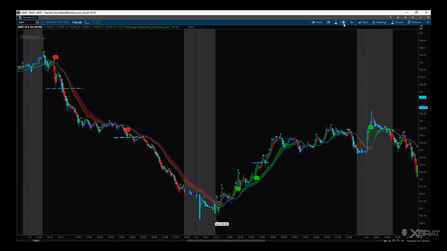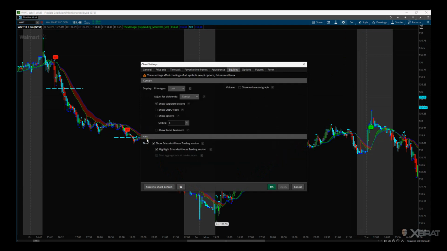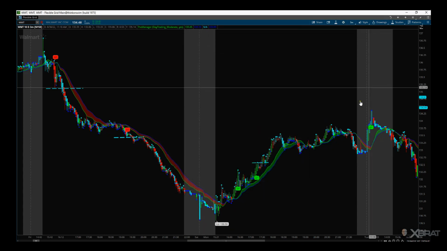Extended hours is very simple. Go to the top of your chart, click on the cog, go to equities, and make sure on the axis you have checked the show extended hours trading sessions and highlight extended hours trading sessions. So you can see those in the grey.